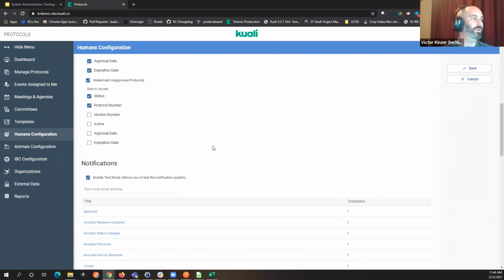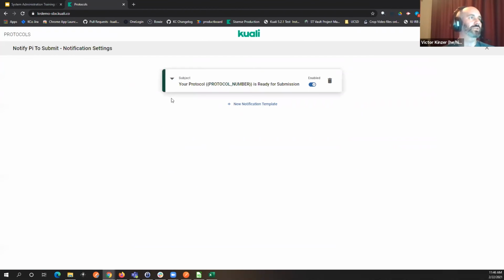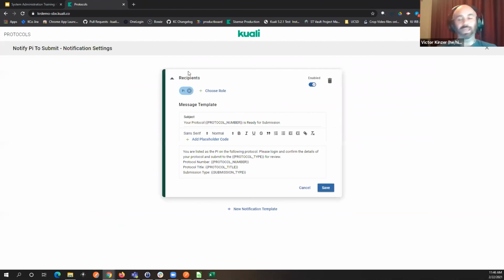I want to come down now into the notifications and mention the notify PI to submit notification. So we have a notification that goes out if this is active and if the PI is required to submit option is active, they both have to be turned on. An extra button will appear that says notify PI to submit on the protocol. You can click on that, send this notification.